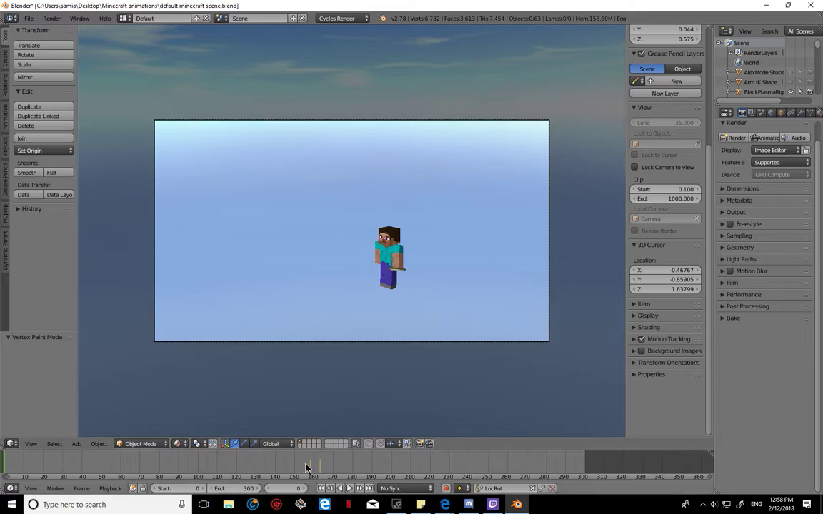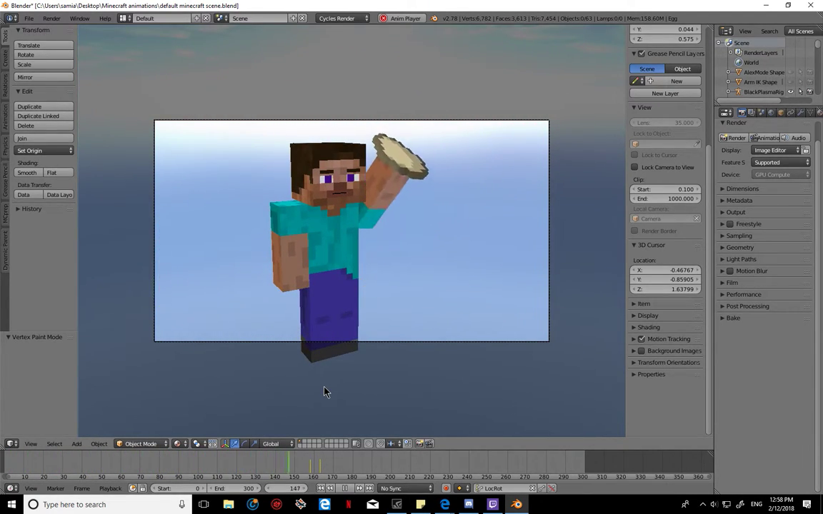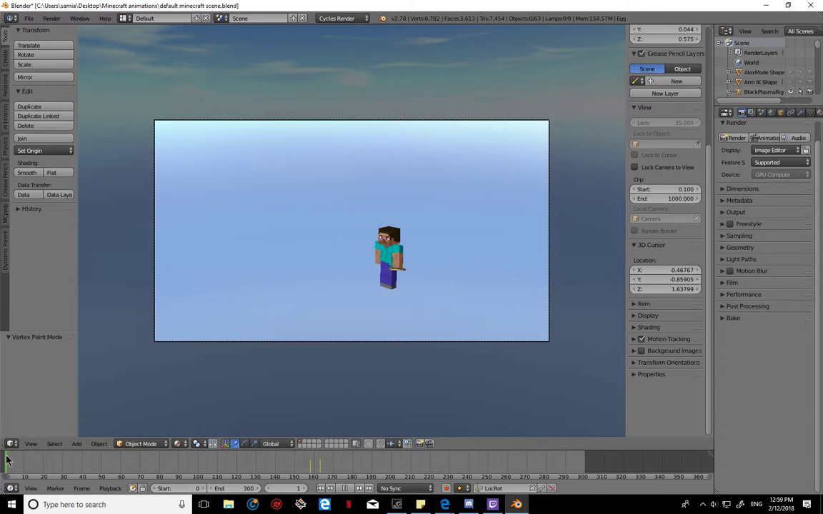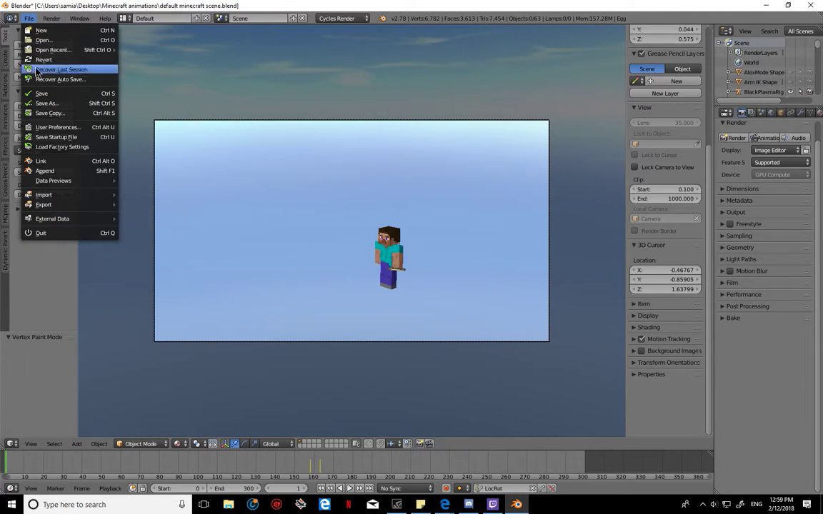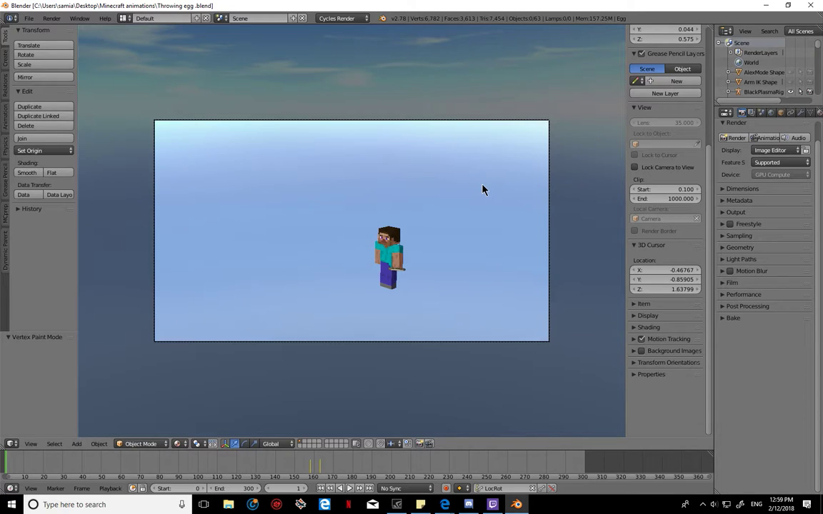So now if I want to play the thing, I want to go like this. So now it's him moving like so. He brings his egg up, he moves it down, the egg moves. Like so. So now I'm going to save this, as you go to this, go to save as, and your file, call it, let's say, throwing egg, and then it does that, .blend, and I just put 1s and 2s on it, depending on which save it is, and save, and then we have that.